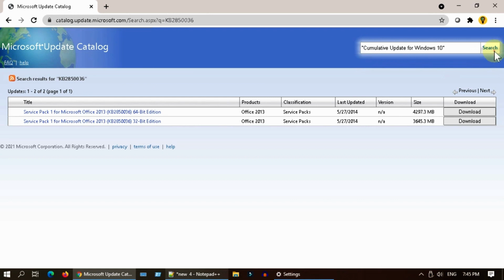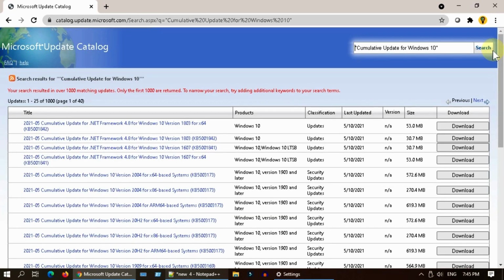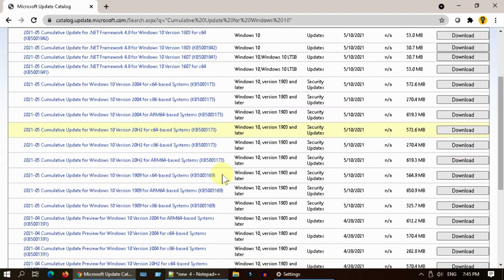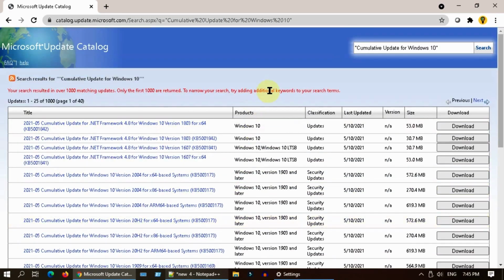Or you can even download cumulative rollup updates and install them. Remember, Microsoft releases a rollup update every month. So if you have not updated your system for the last 3 months, maybe you can download the last 3 months' rollup updates and install them manually one after another.